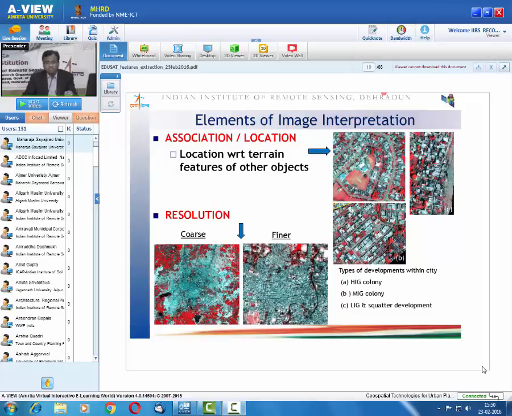Now, the next element of image interpretation is the association and location. Let us take one typical example of a city where we have HIG, MIG, and LIG and squatter development. Basically, you see this kind of arrangement has some location in part of the city. Normally, LIG and squatter are at the marginal land of the city. So this is based on marginal land. It may be a river or the periphery of the city or somewhere where this kind of LIG and squatter development will be happening. So this way the association characteristic is going to help you.